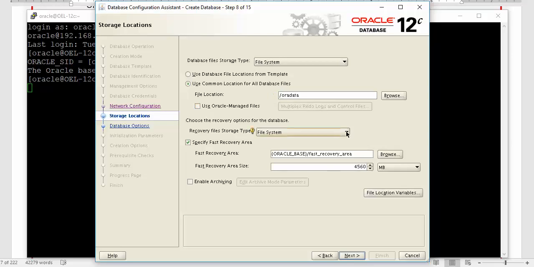And then recovery file storage, I think you no need to worry about it. But yes, fast recovery area is something that we need to configure. So just say Aura data, and I will enable archiving later, not now. So let me click next.